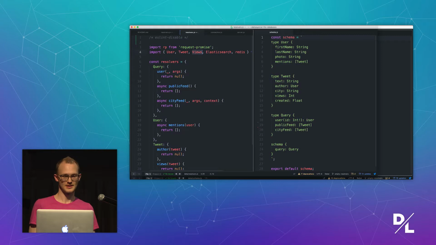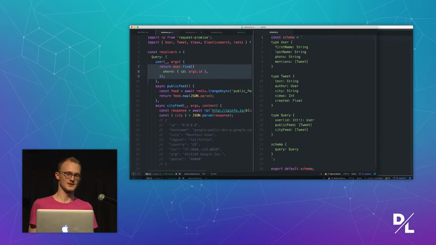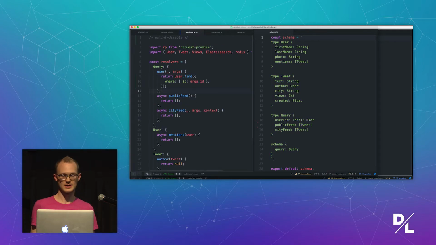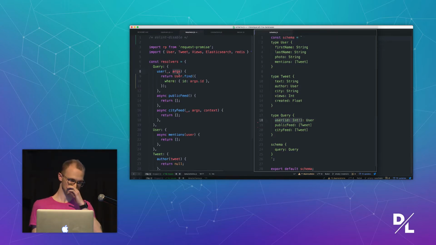And I don't have time to actually live code this, so let's paste it. So it's a user.find where ID equals args.id. Whenever I'm in a resolver, I get args over here. So when I'm passing in user ID something, it's going to be args.id. So args.id is going to be 1 right here. Let's save it and rerun this query.